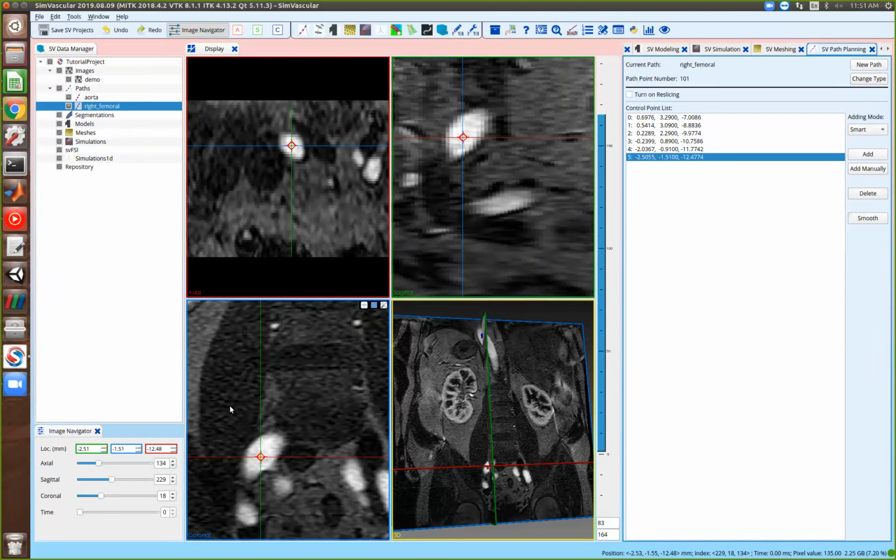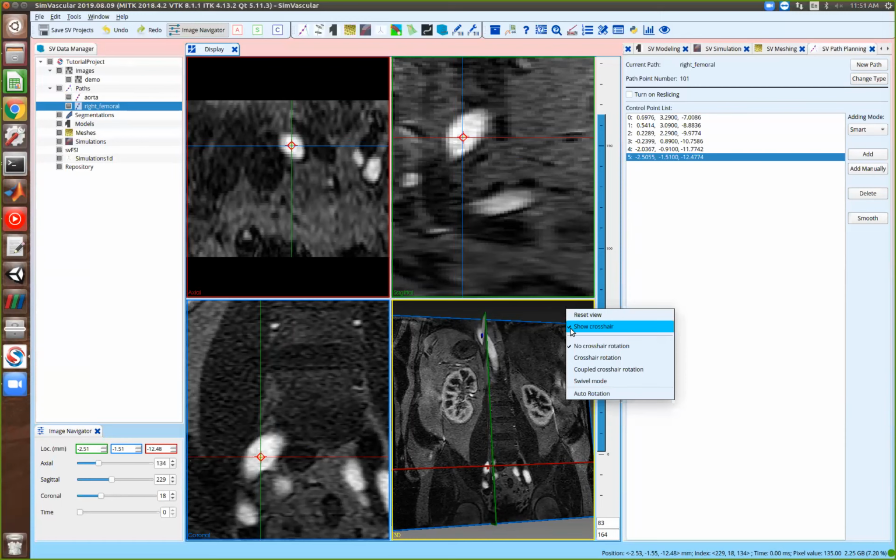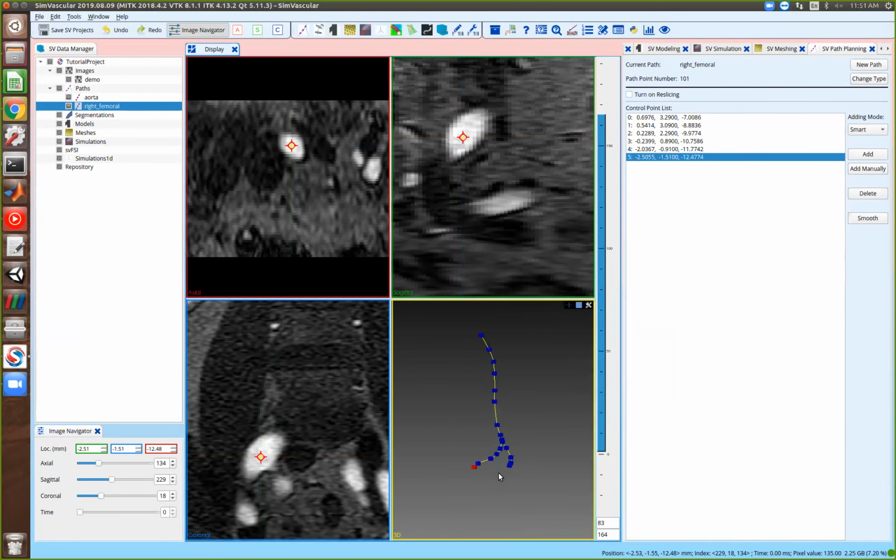I should have a pretty good representation of how that branch splits off from the other branch. And if I want to take a look at that, I can just go to my crosshair option and uncheck show crosshair. And in 3D, I have a good representation of what my branch looks like. So the aorta to the femoral arteries, left and right. And that's pretty much it.